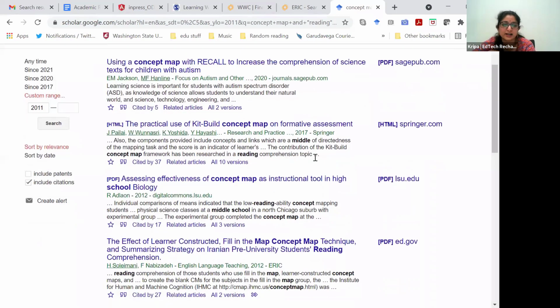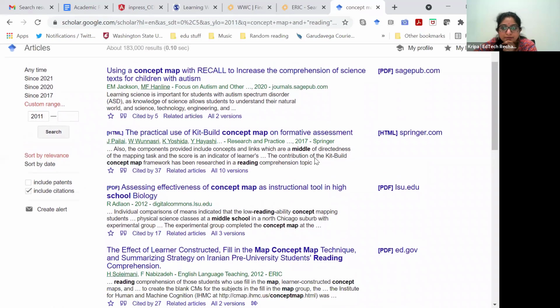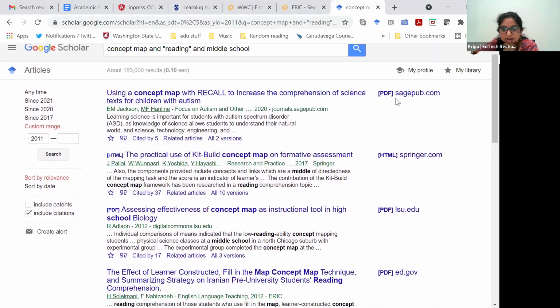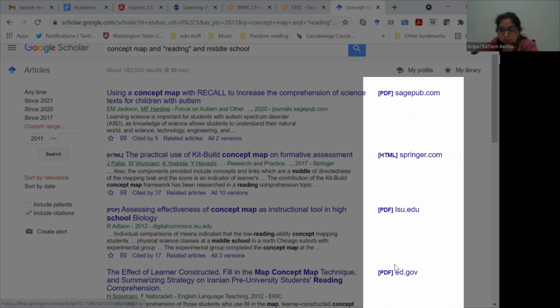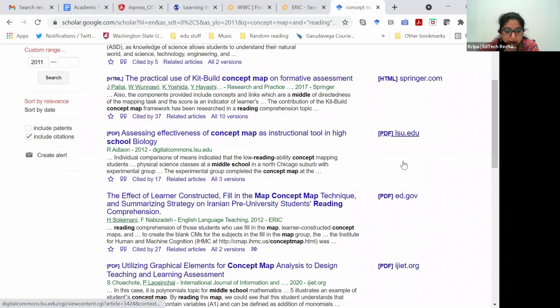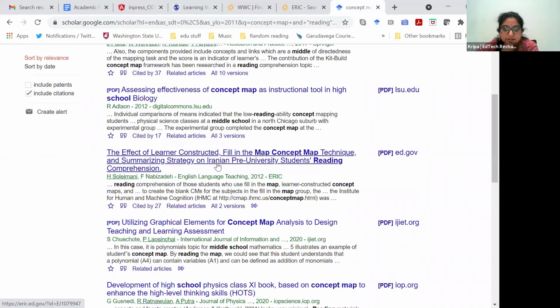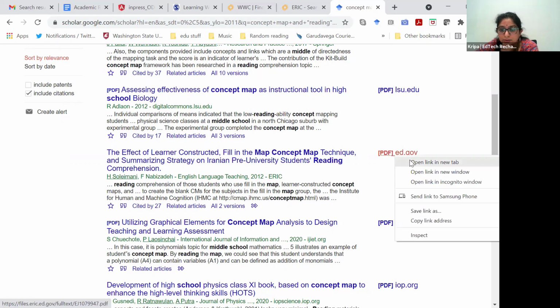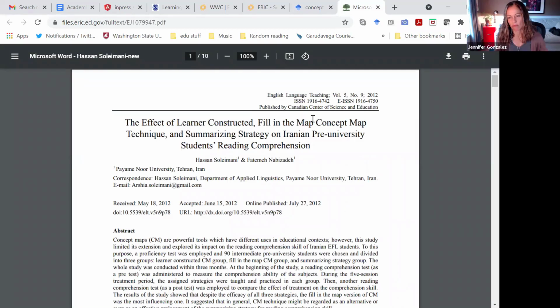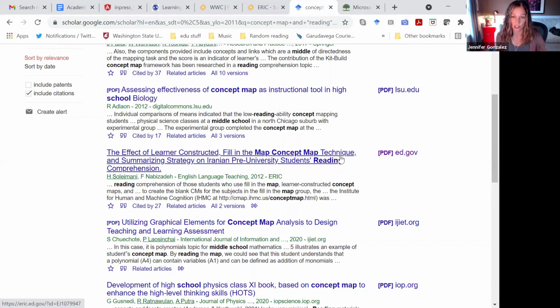Then a couple of things. I do have two studies we can look at. A couple of things just about using Google Scholar is they link out to PDFs if they're available on the internet. So let's say I wanted to read this one: The effect of learner constructed fill in the map concept map technique and summarizing strategy on Iranian pre-university students reading comprehension. I could just click open and voila, I have the paper.